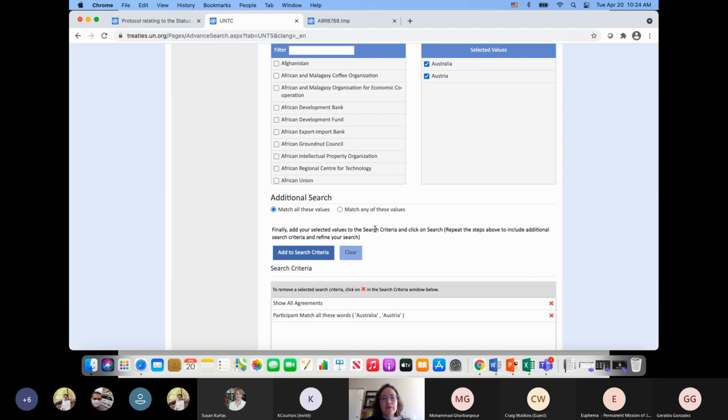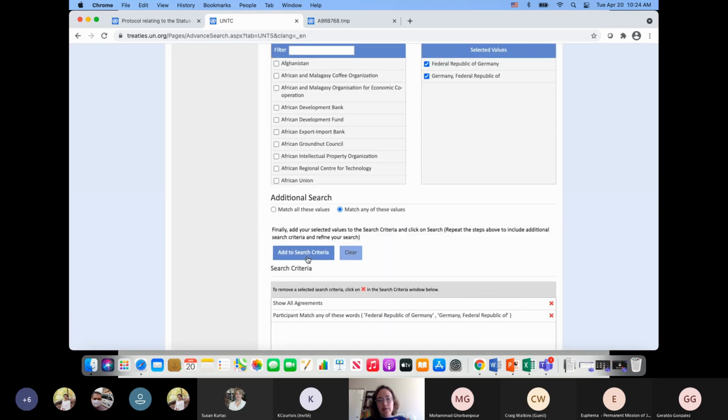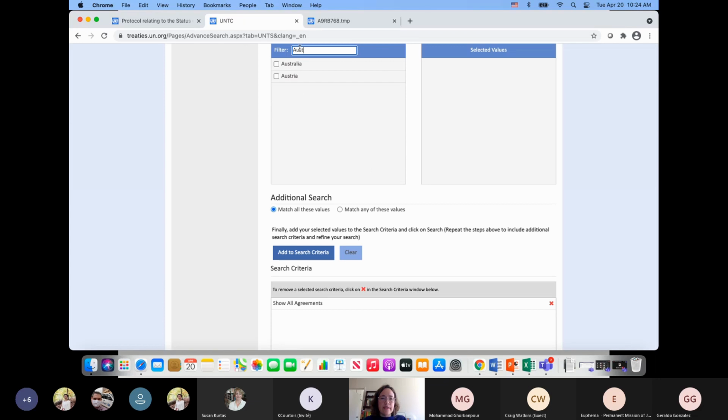Just to give an example of when you might want to use match any of these values, I'm going to take off Austria and Australia. If I type in Germany, for instance, you can see there's Germany, Federal Republic of, and there's also the Federal Republic of Germany. I don't know which one it is. In this case, I might say match any of these values, and it would be searching for either one of those. So that's when I would use match any of these values, but normally I would use match all of these values.